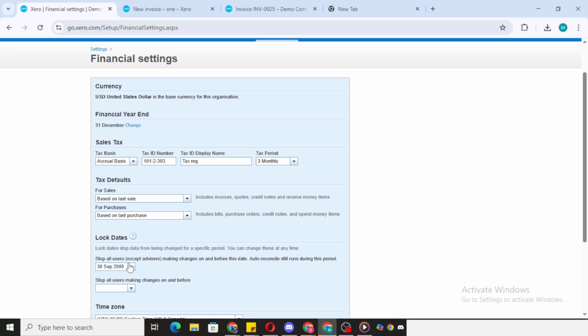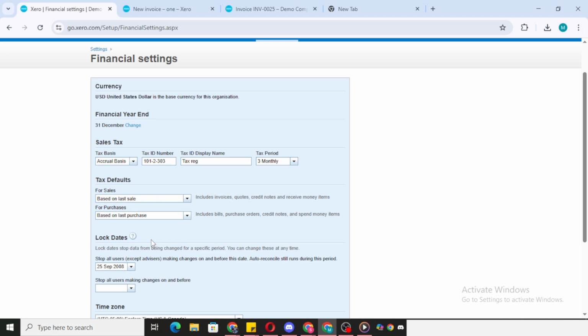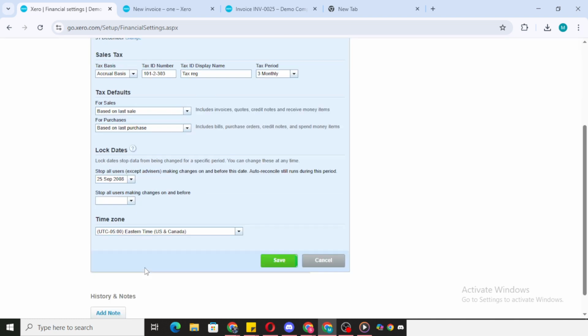When selecting the date, consider setting it just after the final day of your accounting period. This ensures that all transactions within that period are protected from further edits. You'll want to be precise here, as this date will determine from which point your users can no longer make changes to the records. For many, this could be the end of a fiscal quarter or year.